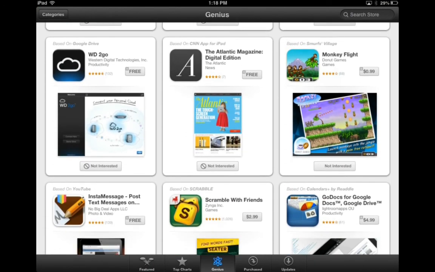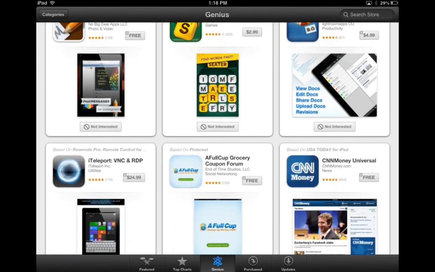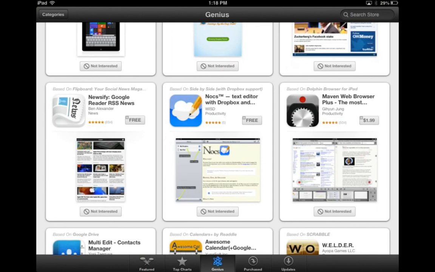But there are all kinds of apps that the App Store will recommend based on what you have installed on your iPad. I think it's a great place to go and look at and see what related apps there are to the ones that you already have.